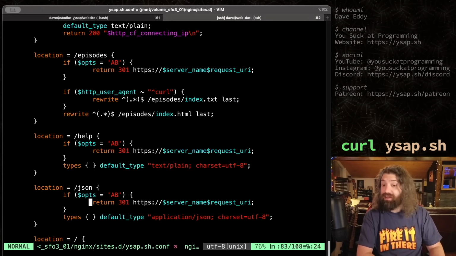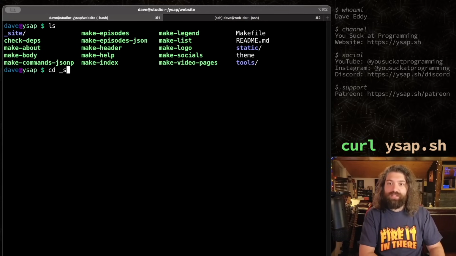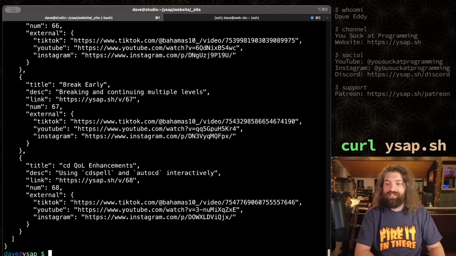It falls through to a file named JSON, and we just set the content type to be application/JSON. So, if we go over here, we're in the website directory. Let's go into the _site. You can see there's just a file there named JSON. And if we cat it, it just gives us JSON data.